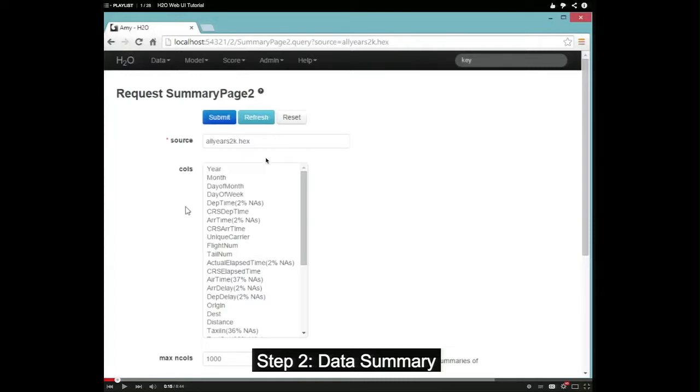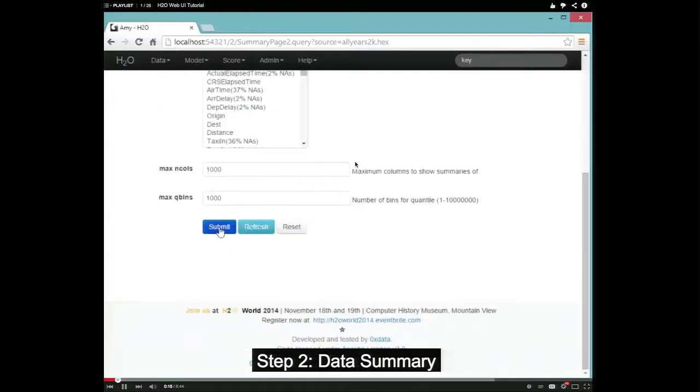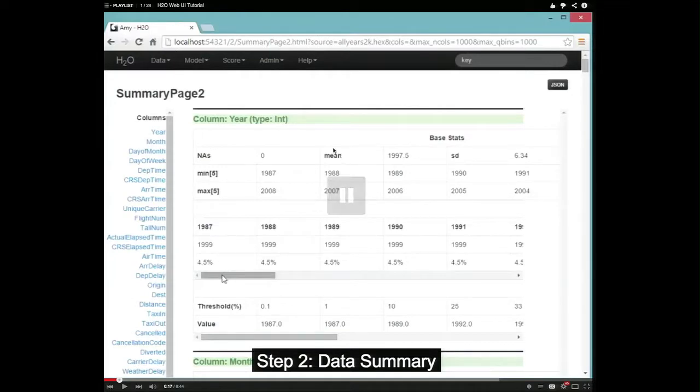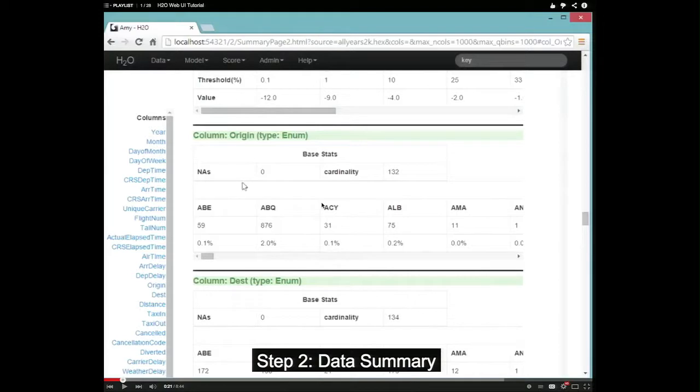Once you have the data set, we're going to choose all the columns to view and then set the max number of columns at 1,000, the bins for the quantiles to 1,000, and then submit it. And what you get is a summary of each column. For the integer columns, you'll see that we have everything from the quantiles, the min, the max, as well as some threshold levels here. And for the categorical columns or the enum columns, we have a count of all the cardinalities as well as a count of each of the factor levels.